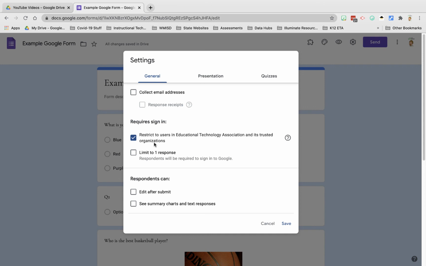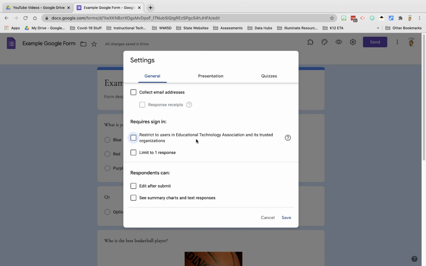If you want people to be able to fill it out who have emails different than your own, so my email is at k12eta.org. Let's say I was sending it to a teacher in Ludington to fill out my survey, which is at lasd.net. They're not going to be able to fill it out if this box is selected. So you want to turn this off. That's an important part. Turn that off if you're sending it to people outside of your domain.